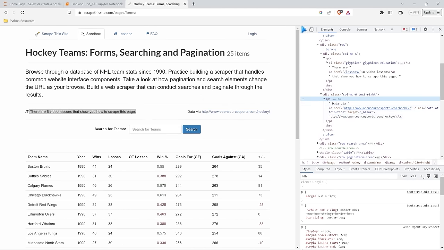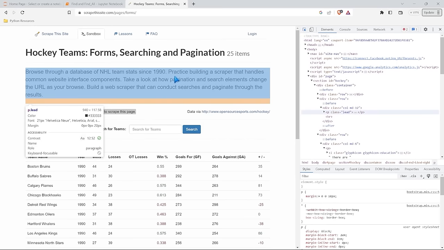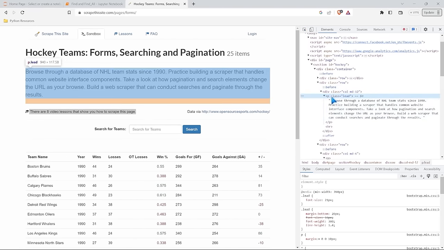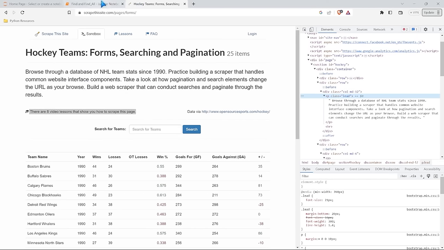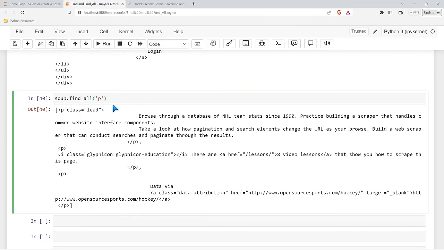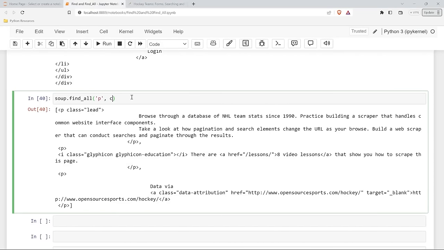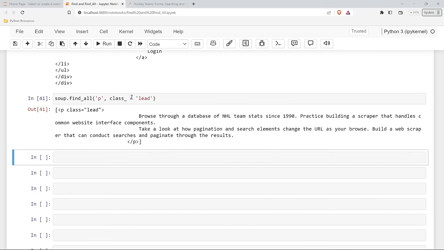So let's say we just wanted to pull in this paragraph right here. Let's go here and see how we can specify this information. So it looks like p, where the class is equal to lead, that looks like it's going to be unique to just that one. So if we come down here, we're going to say comma, and it was class. So you can do class underscore is equal to, and then we're gonna say lead. Let's try running this. And we're just pulling in that information.